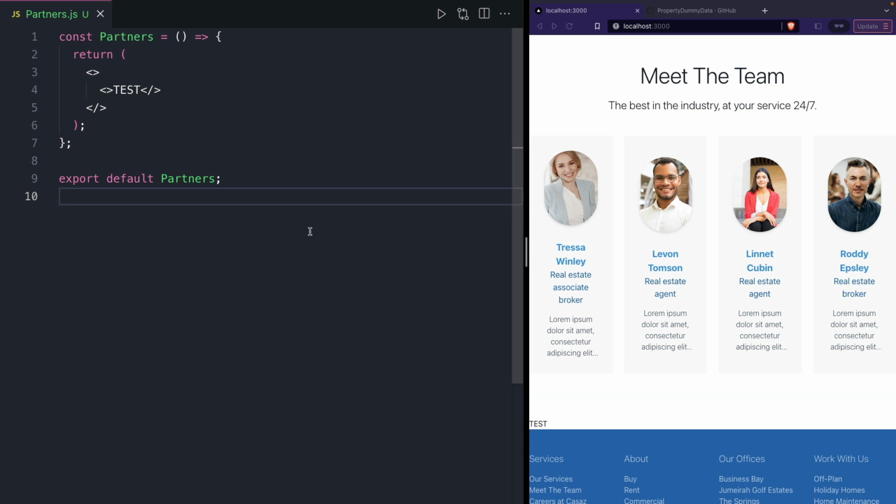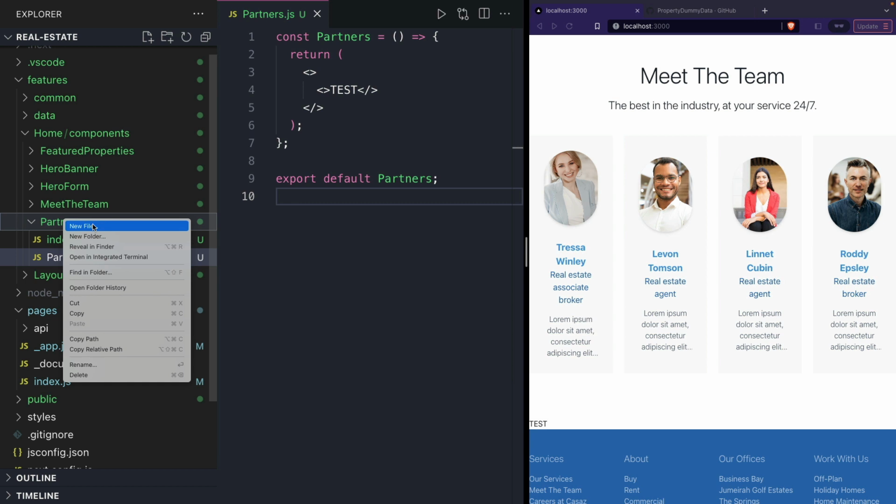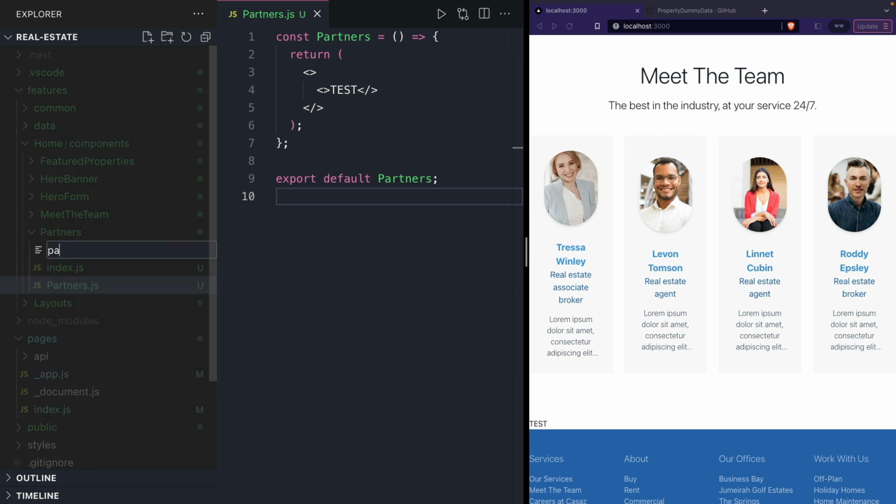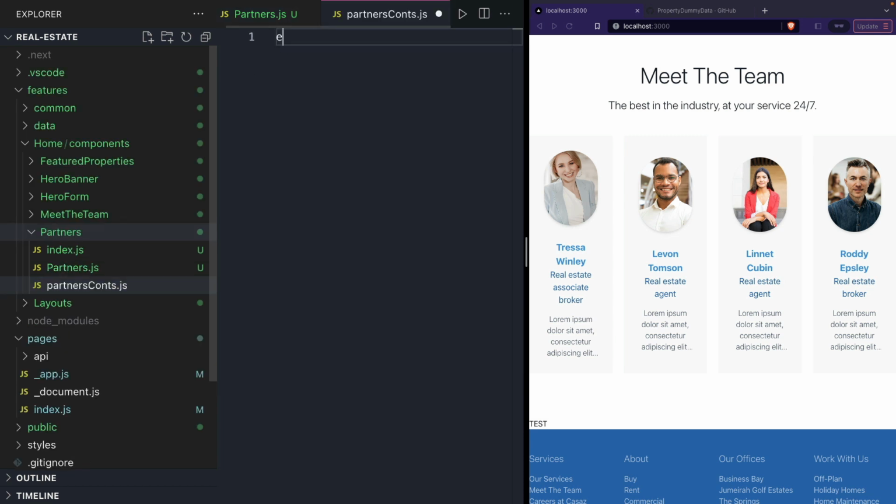Now we're going to do another const. Let's in the partners folder do a new file. We'll call this partners consts.js. I'm going to export, let's do an array. We'll do an array of image links, image URLs. So we'll have an array instead. I'm going to try and do this as quickly as possible.